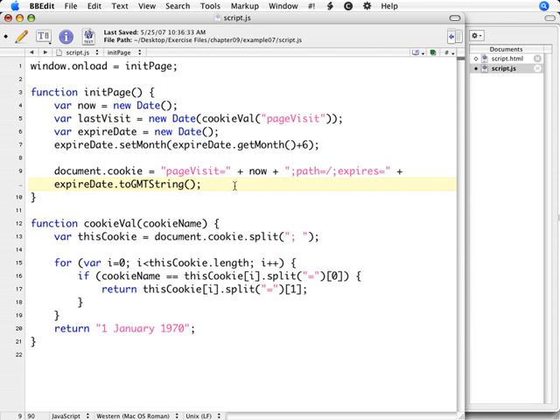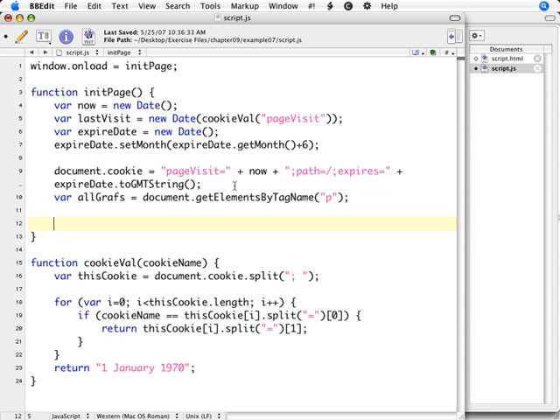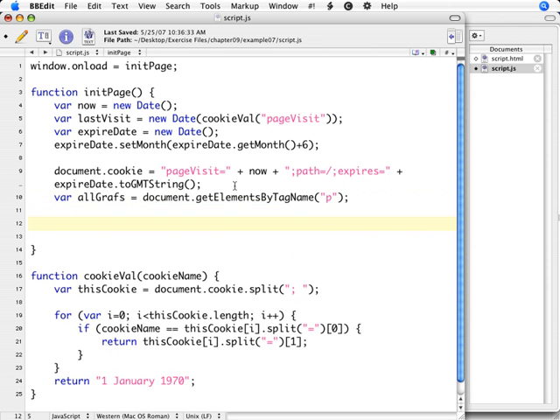Now, after we set document.cookie, we want to set one other value. We're going to create a new var called allGraphs, which are all the paragraphs on the page. So it goes and looks for document.getElementsByTagName P. So we're looking for every paragraph tag on the page, and that's what's stored inside allGraphs. So it's an array of all the paragraphs. After we do that, we want to loop through them.